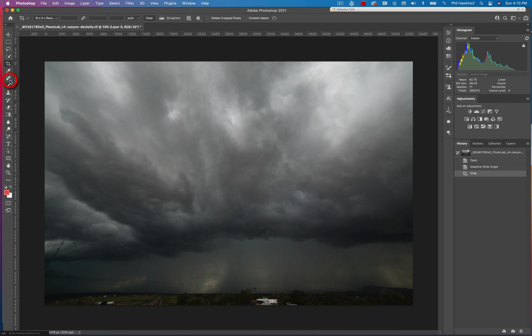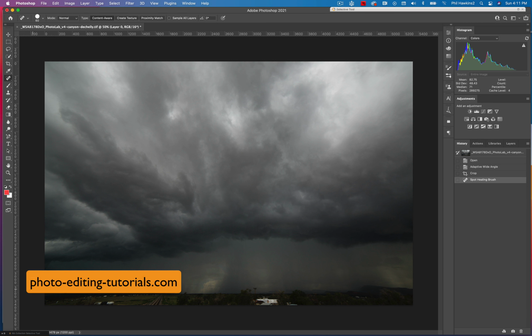Let's do one other housekeeping thing on this image and get rid of this cell phone tower right here. We'll use the spot healing brush and come down just like that and let go, and lo and behold, we've got a finished image. The adaptive wide angle tool in Photoshop will help you correct the perspective distortion when using wide angle lenses when shooting landscapes.